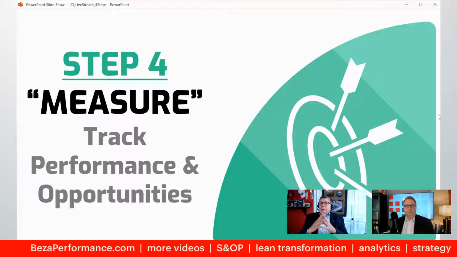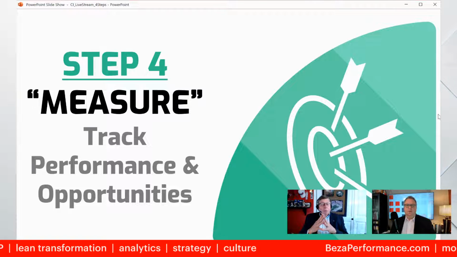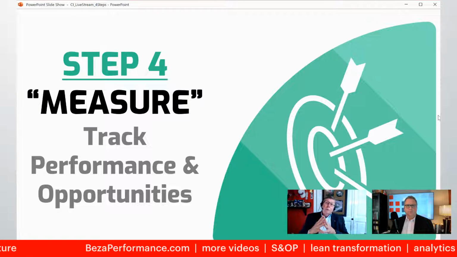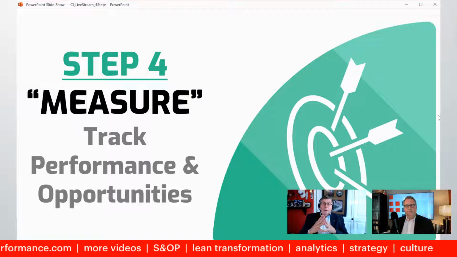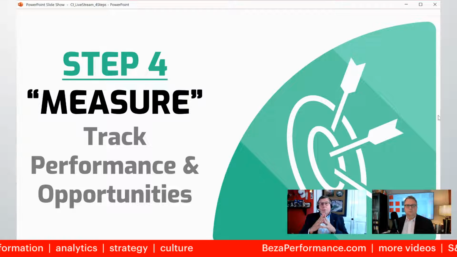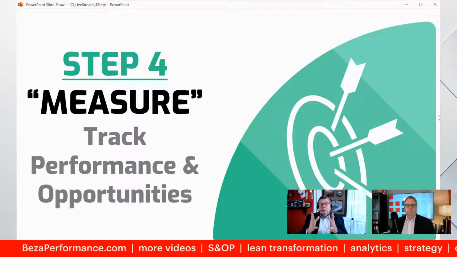So measure is saying, okay, we've updated the data. Did the decisions that we made work? And are there new opportunities that we didn't see before that we can take advantage of? So it's a cycle, as you have in this graphic, and being able to look at those updates lets you continue to gain competitive advantage.